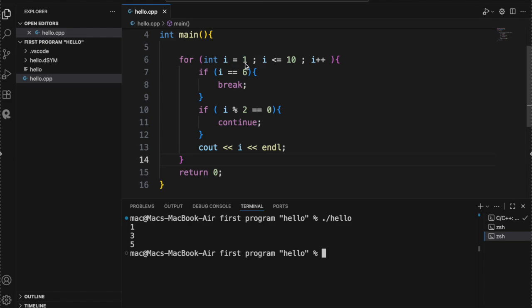Let's see. i equal to 1, this condition is true. With i plus plus, it will print first and then increase its value. So if i, that is 1, equal to 6, which is not true, we will not enter this curly brace. 1 modulus 2 equal to 0, which is again not true, we will skip this curly brace and print 1.